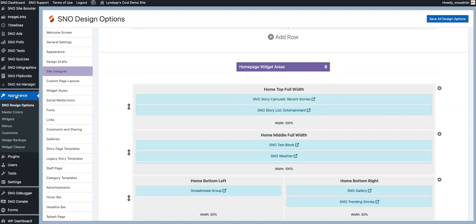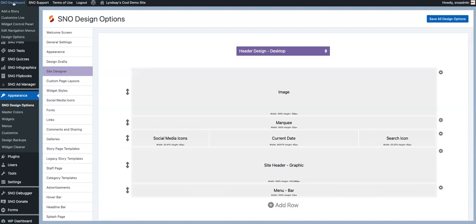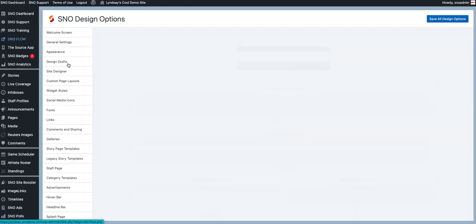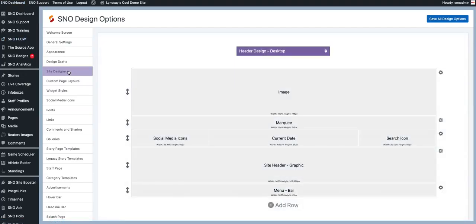There's two ways to get there. You can go to Appearance, Snow Design Options, and Site Designer. Otherwise, you can hover over Snow Dashboard, go to Design Options, and then again, Site Designer.